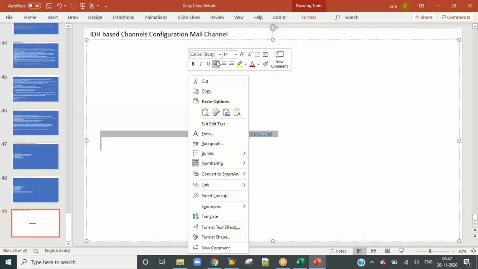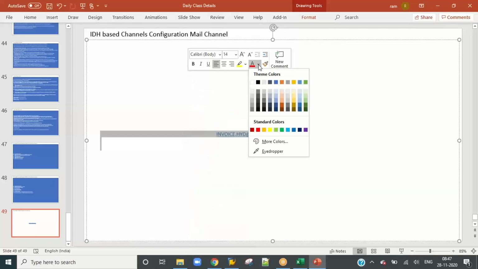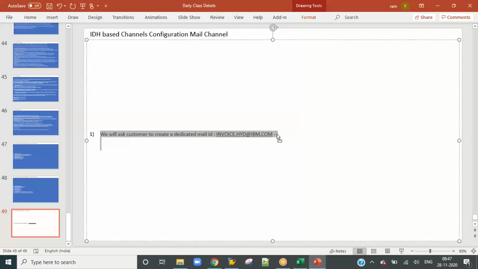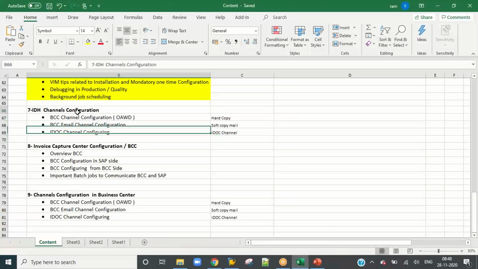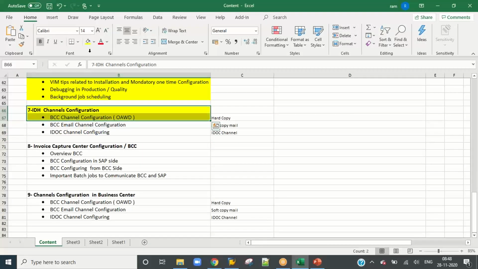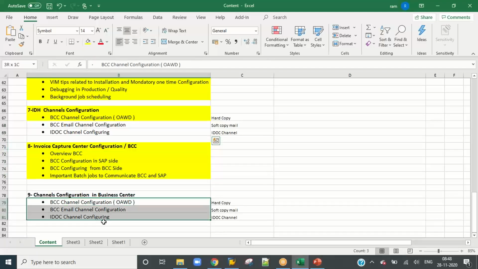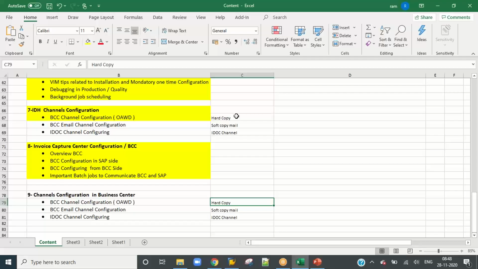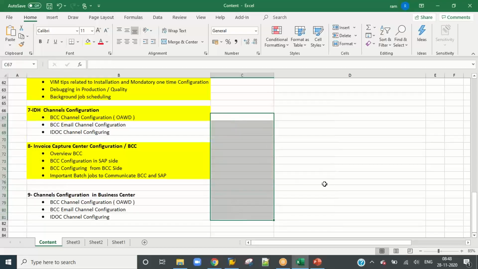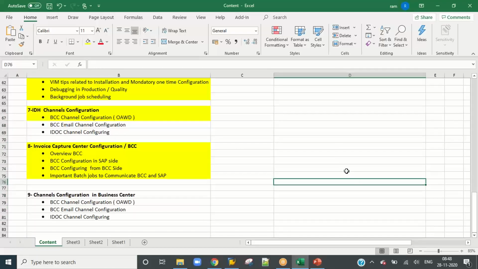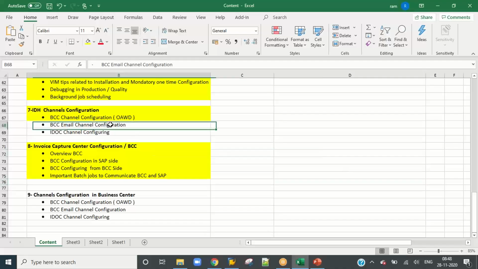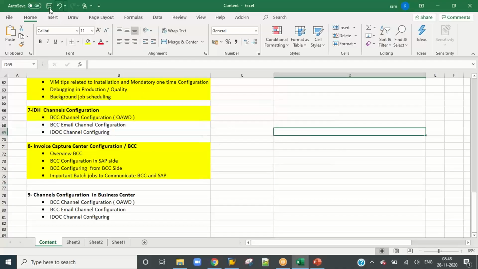Ram, can you continue this tomorrow because it is already 8:47. I have to go also. Okay, so we'll continue tomorrow. Tomorrow we are going to complete all these channel configurations. Make sure that you join tomorrow at 7 o'clock, and we'll be there up to 9 o'clock. So tomorrow we are going to finish our training.